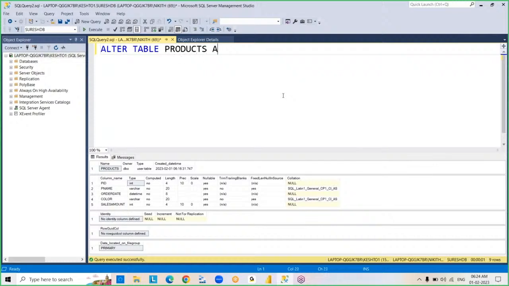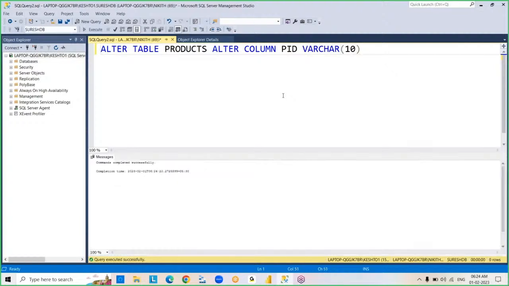Alter table products, alter column product ID. So just provide the new data type. Suppose varchar of 10. See this.